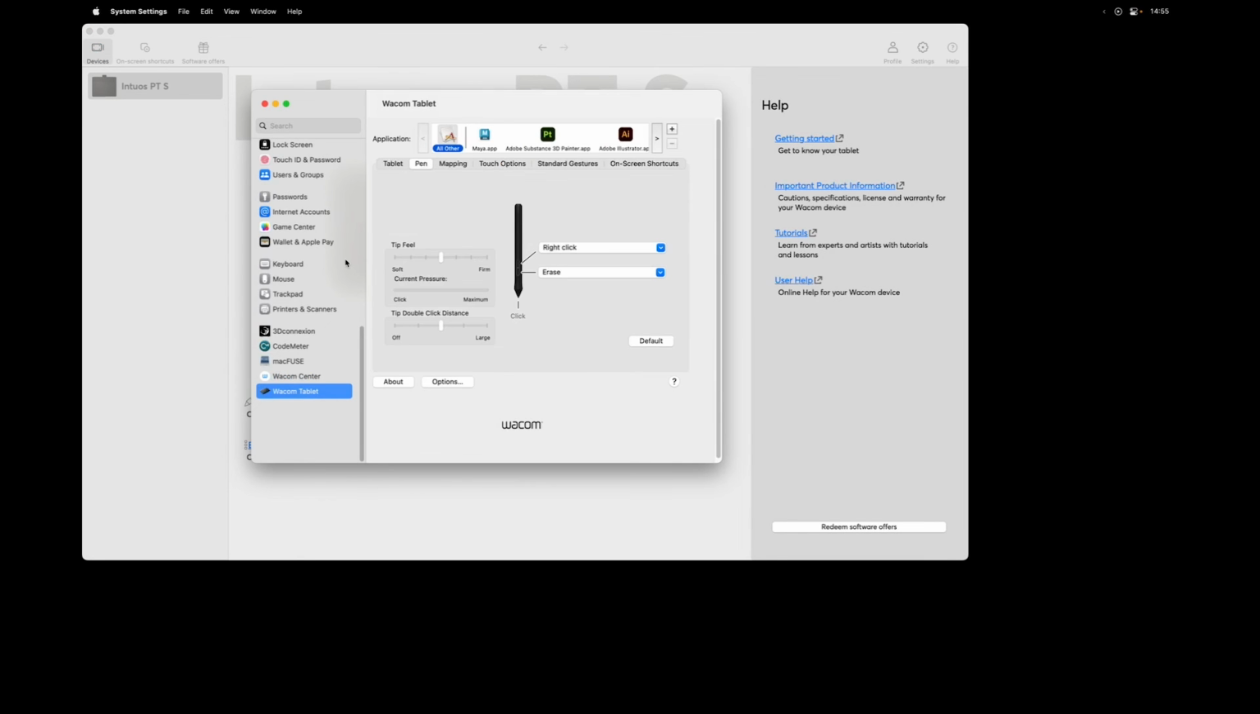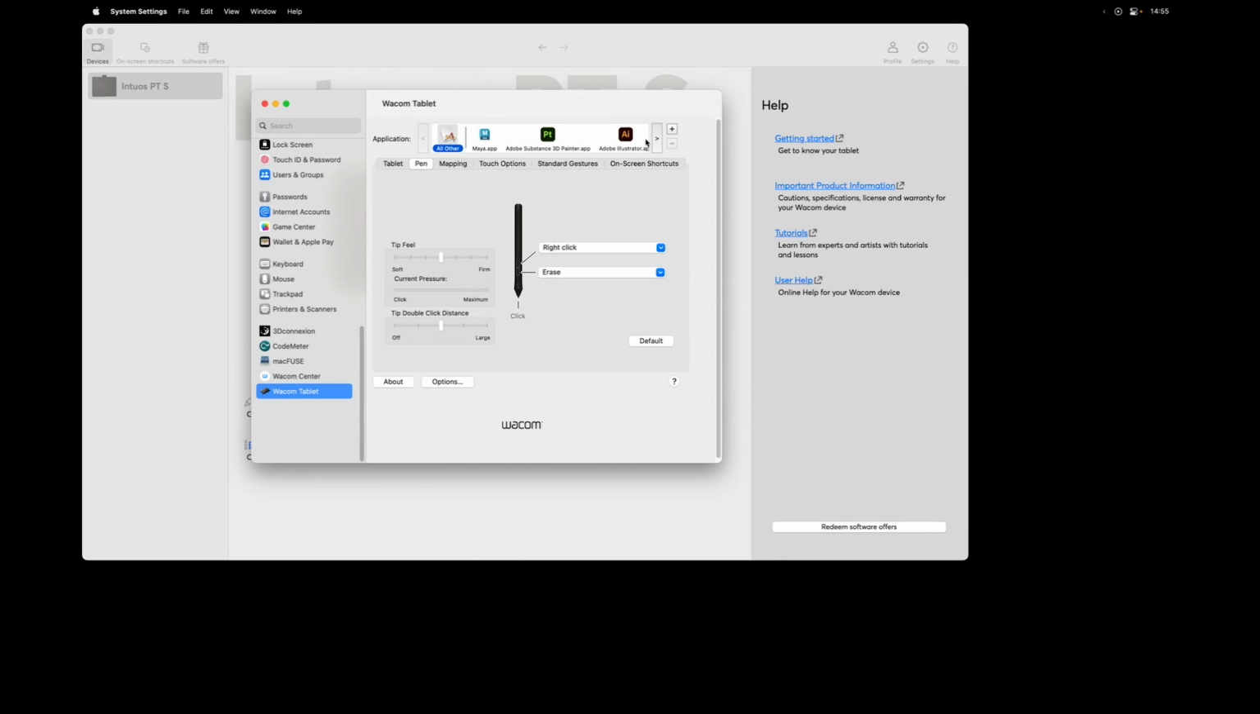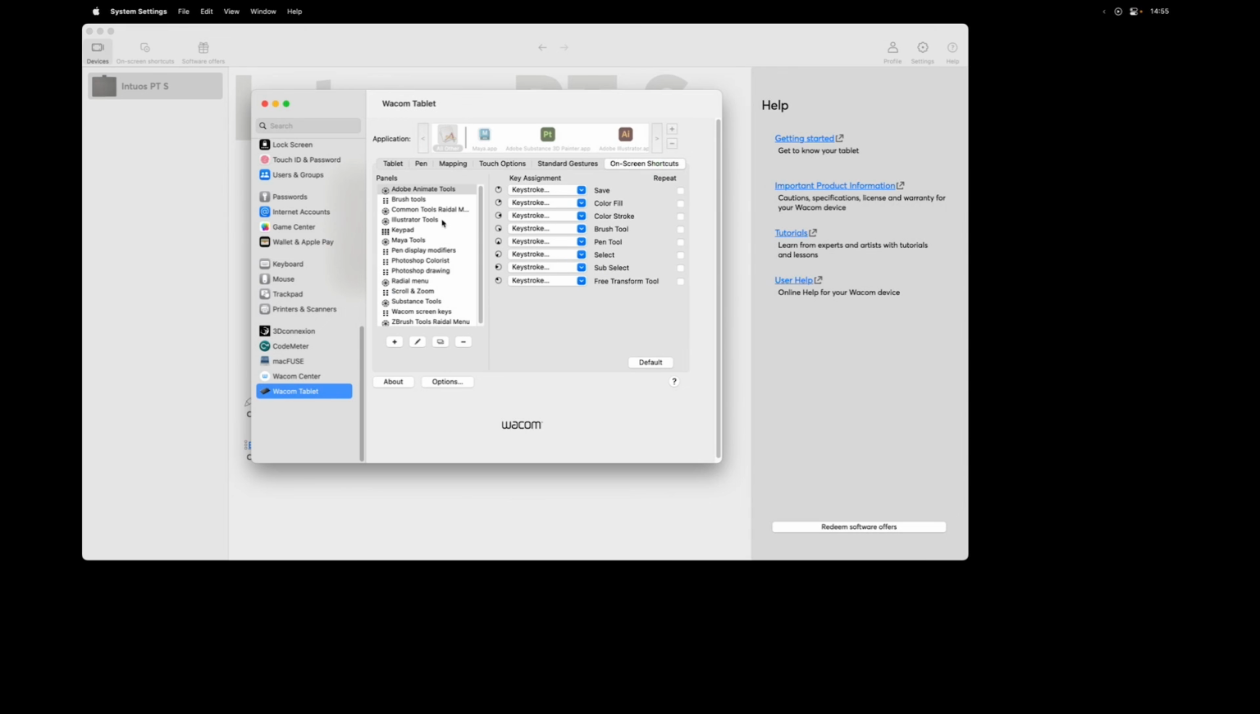I'm going to go back to my settings here because I clicked out of it and closed it. So I'm going to go back and do the radial menu, right? So exiting will exit whatever application's in the front. I can copy, find, undo, paste, all these things, or I can close that radial menu. So these are all on screen.